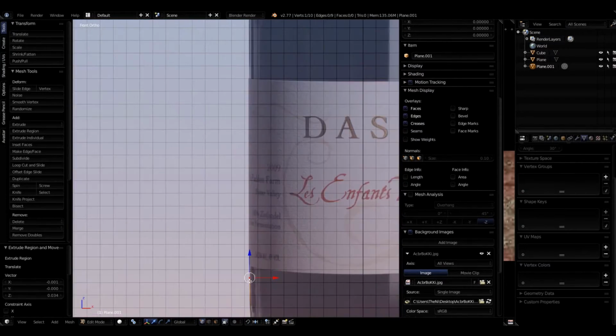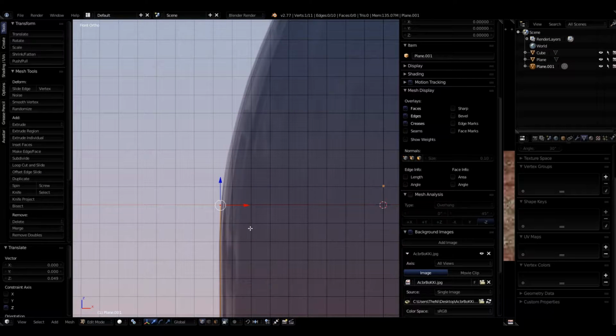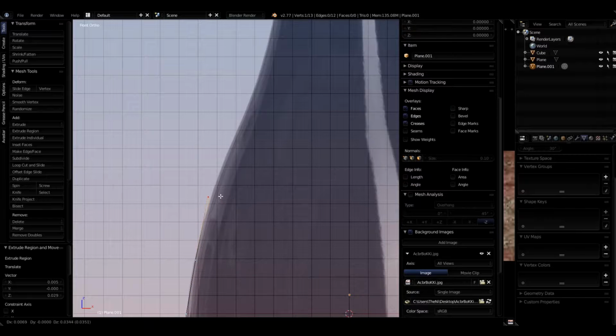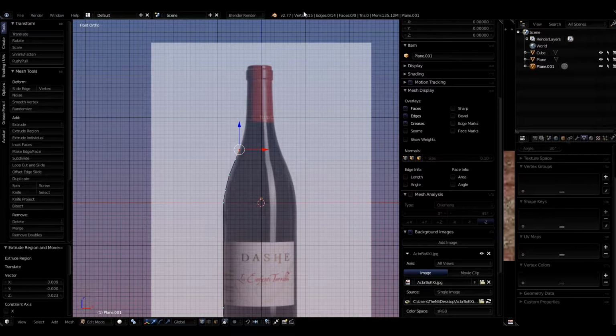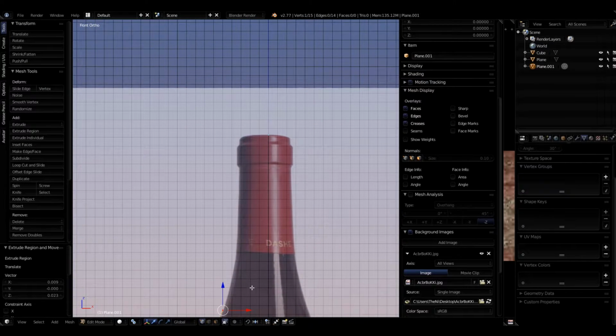Let me bring this down. E for extrude, and I'm going to bring it all the way up here. And actually, I can just pull it up even a little further. That helps keep the inside of the bottle nice and straight as well. So maybe here. And we're just going to continue this until we get to the top point here. We do not need to go beyond that point.